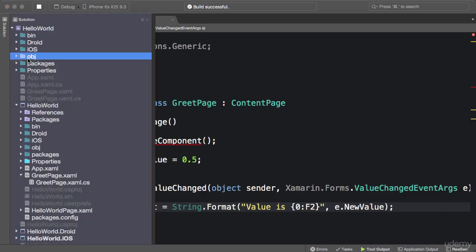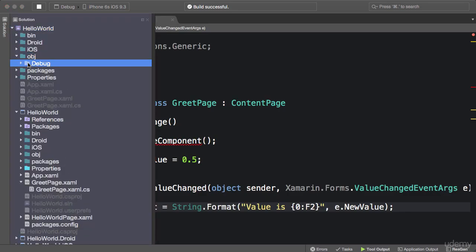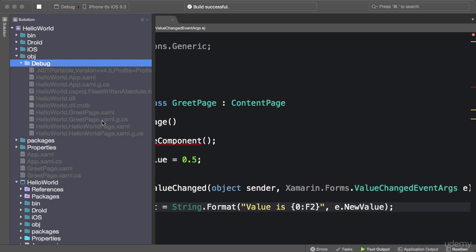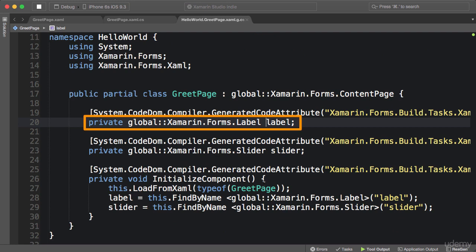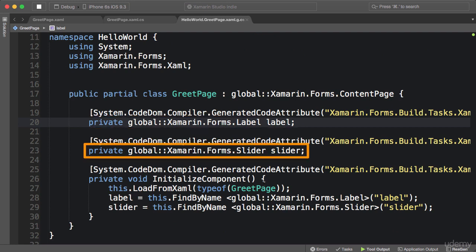Now let me give you a bit more insight about this xName attribute. So under the object folder, debug, open up helloworld.greetpage.xaml.g.cs. Look, we have two private fields here. One is a label, the other is a slider. And in initializeComponent method, after the call to load from XAML, these private fields are initialized.